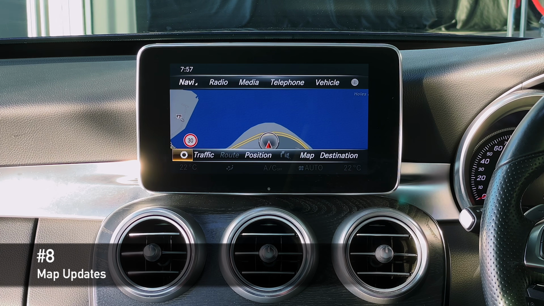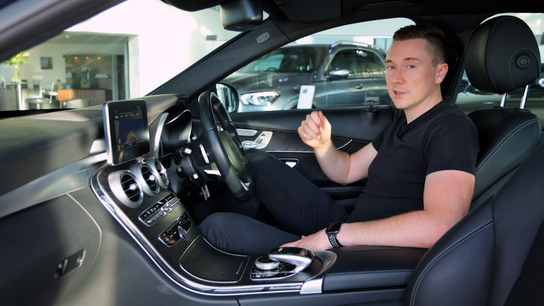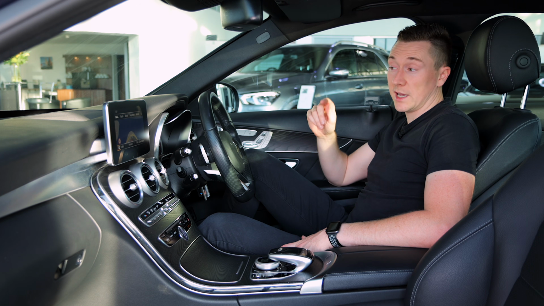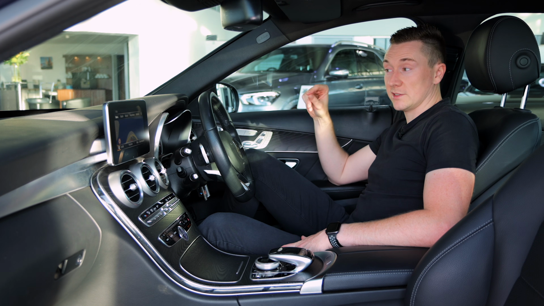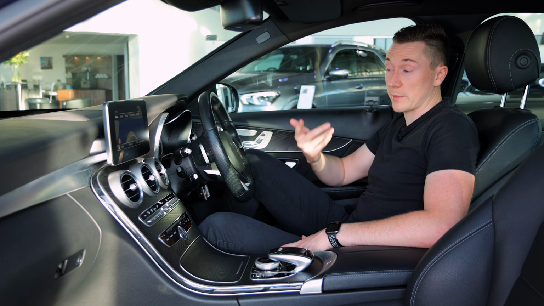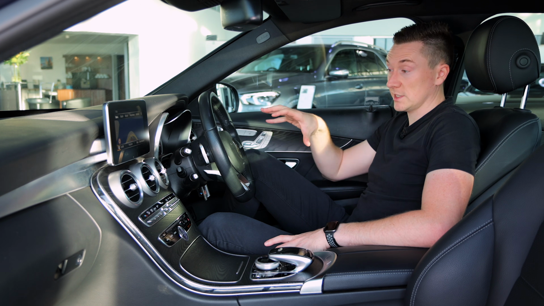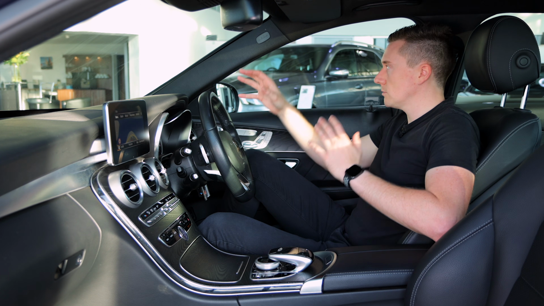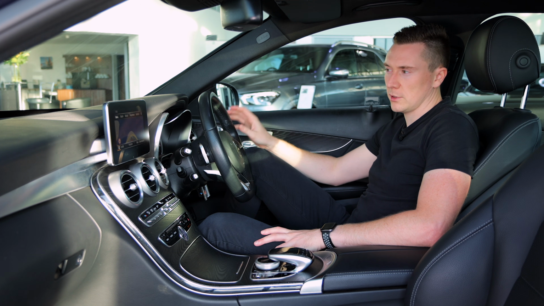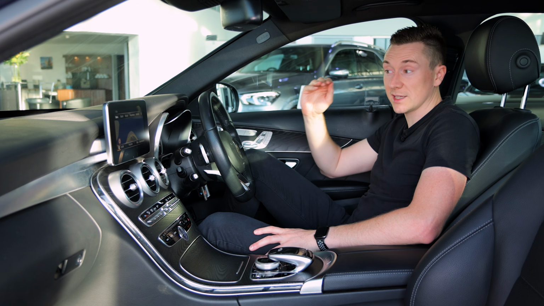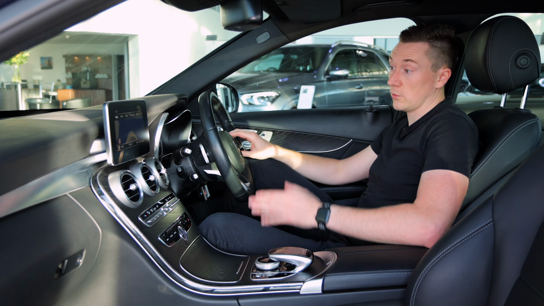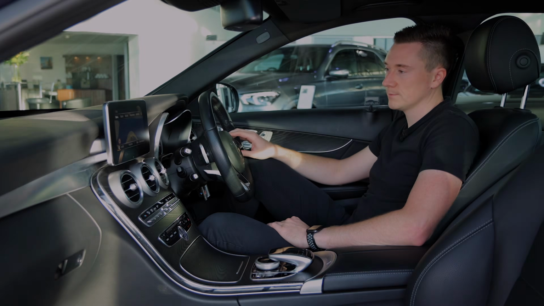And then lastly, updating the maps. With this particular system, what you have to do is get in touch with your local Mercedes-Benz, and it will need to be booked in with a technician in their workshop for them to do a map update. Now, I don't know what the latest map update was, because obviously this system is no longer in new cars, so just get in touch with your local Mercedes-Benz and they can let you know what the latest map is available for this particular system called COMAND.